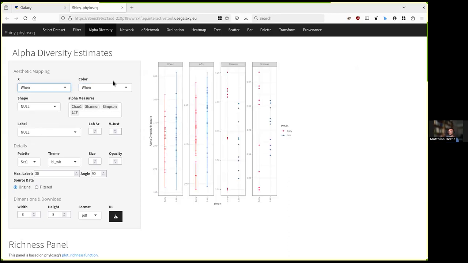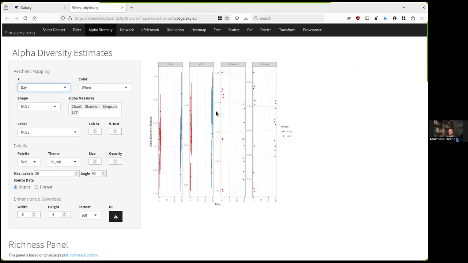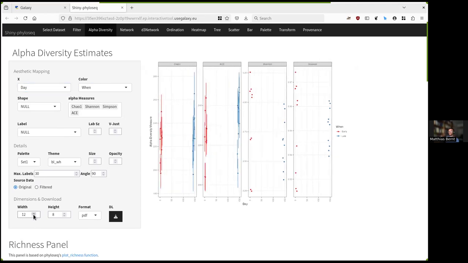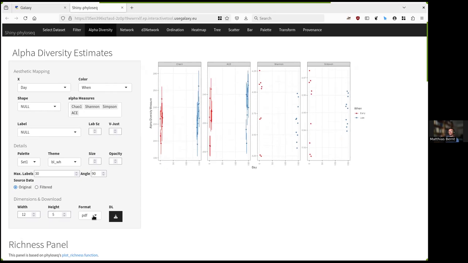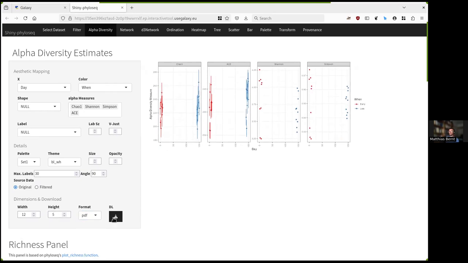And you can play with this, of course. So you can plot the different early and late samples, and you can have a comparison. You also can change plotting, you can change the height, you can choose different formats, and you can download the file to your hard disk. So you can customize your plot interactively until you're happy with this.